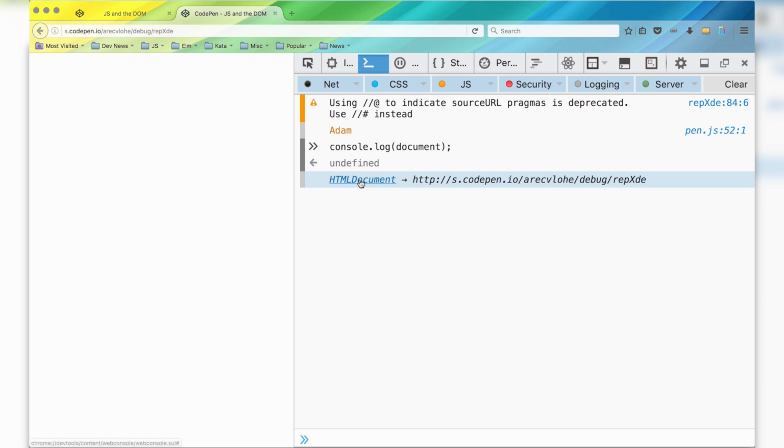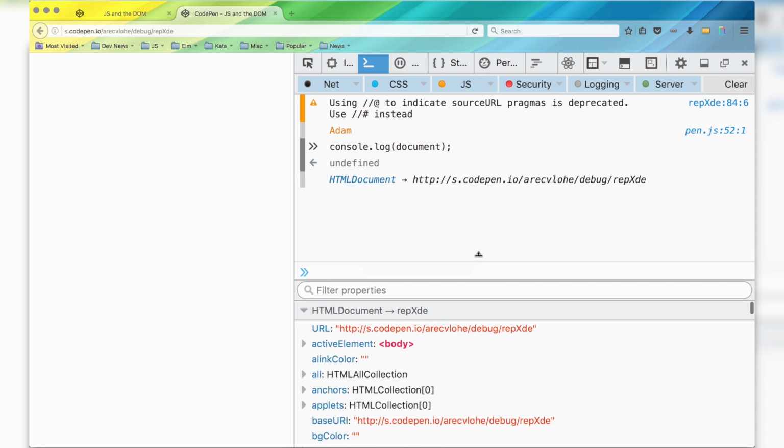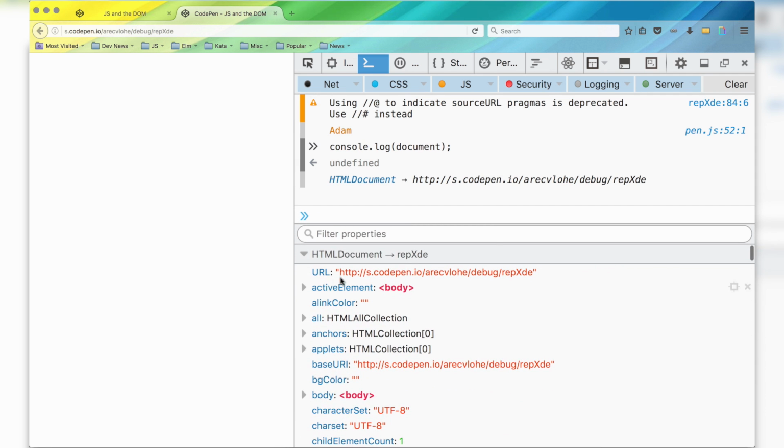And this gives us the HTML document. If you click on it, then we'll get the rest of that document here in the window and all of the different properties and values. Now look here, we have bgColor, which stands for background color, and it doesn't have a value, and that's why right now we have a white screen in the background.